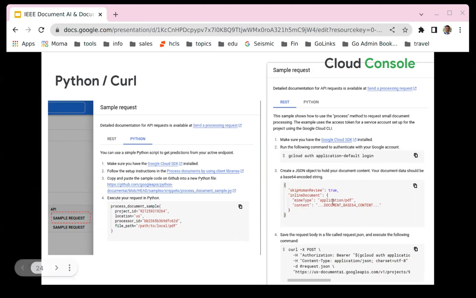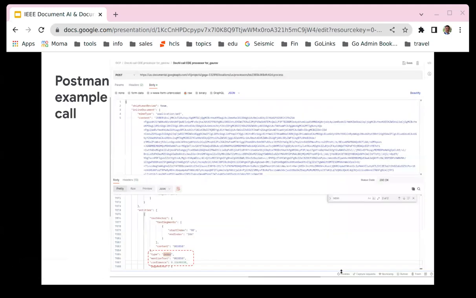Also, instead of using a curl command, you can just use Postman. This is an example with Postman. You have to use the same JSON payload. This part here is the base64 encoded document. And then the result comes back to you. They are explained in the document JSON format. And this is how you use the Postman call.